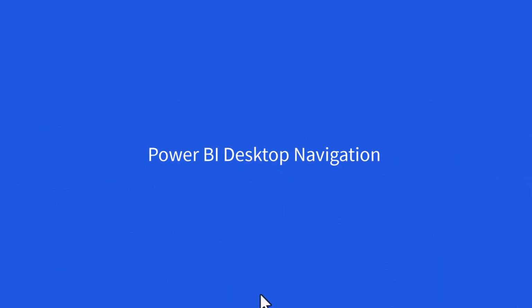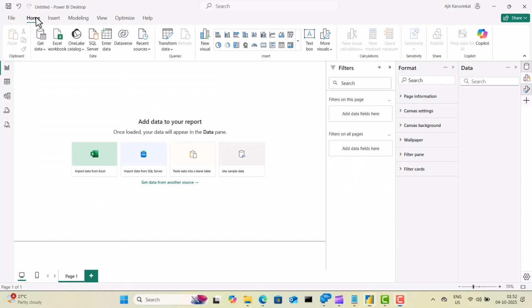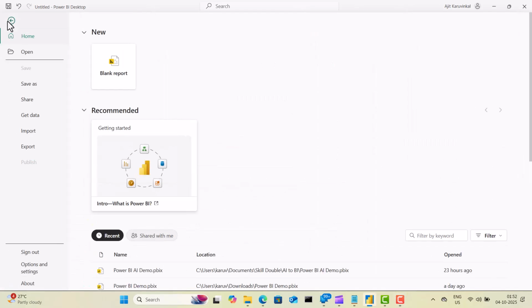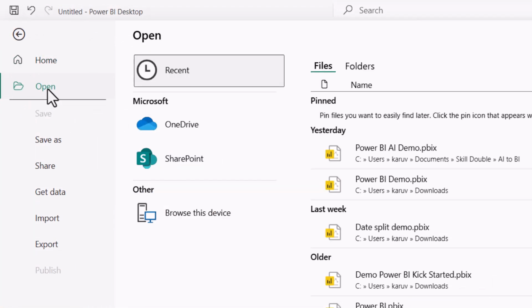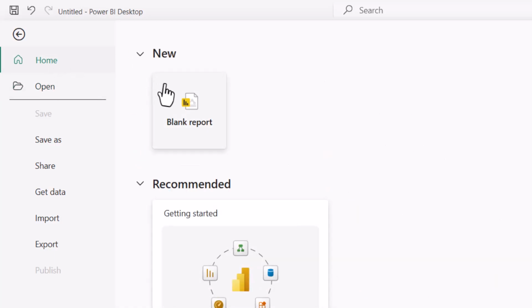In this lesson, let's explore the navigation inside Power BI desktop. Now that you have downloaded and opened Power BI, this is the screen you will see. If you want to continue working on something you already created, you can click on Open Recent Files from the Home section. Or if you'd like to start fresh, click on Blank Report. This opens up a completely new report for you to build on.